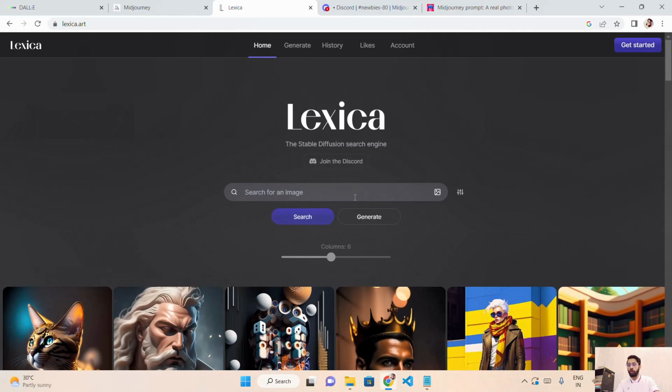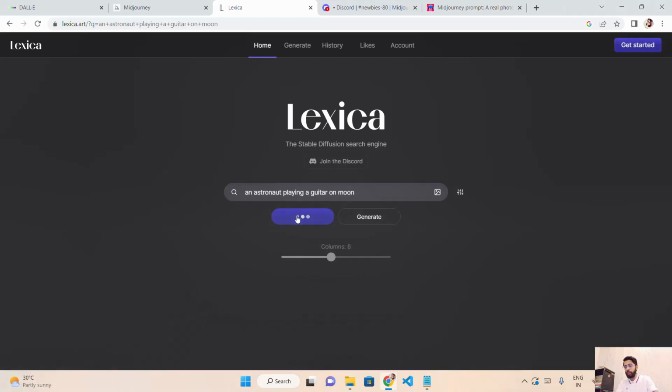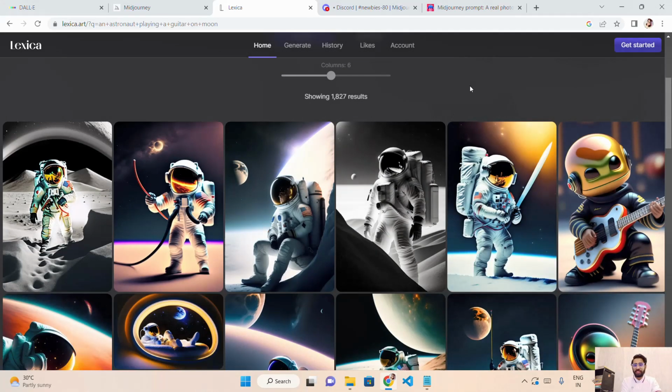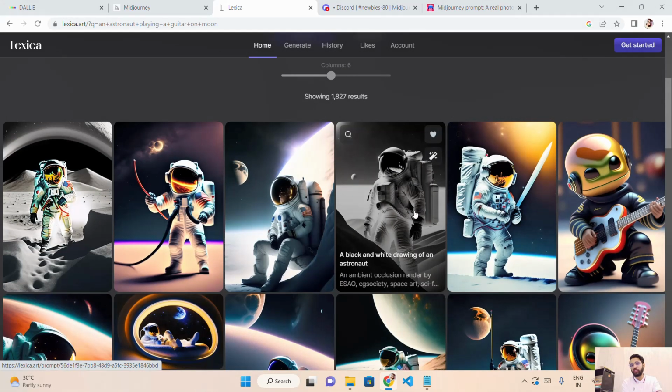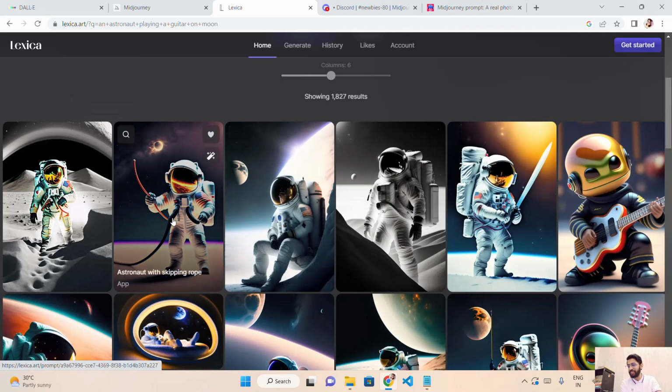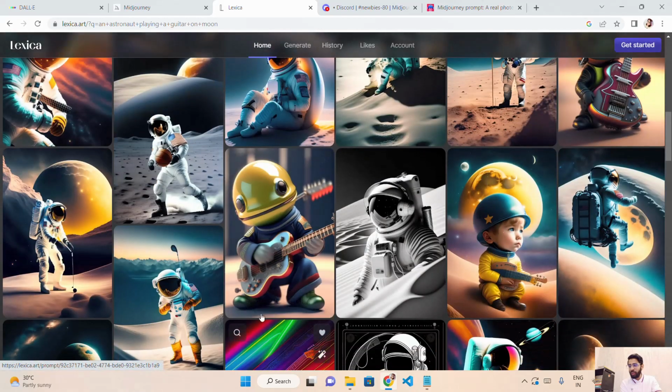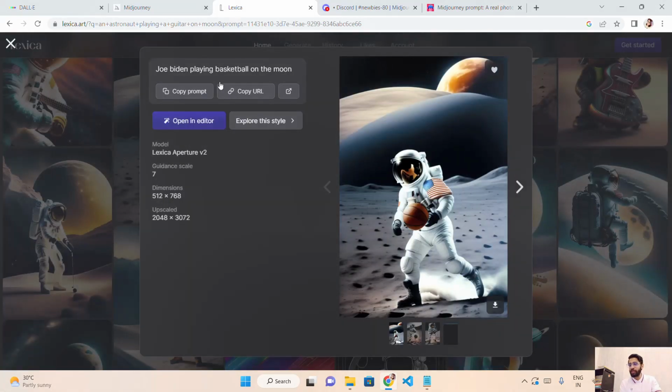Now suppose, for example, you are looking for an image, say an astronaut playing a guitar on the moon, and you search. Once you click on this search option, it will show you all the possible relevant images. This is basically like a search engine. You can see an astronaut who has something in his hand, fantastic, right? Now, for example, somebody is playing basketball on the moon. See, Joe Biden playing basketball on the moon.